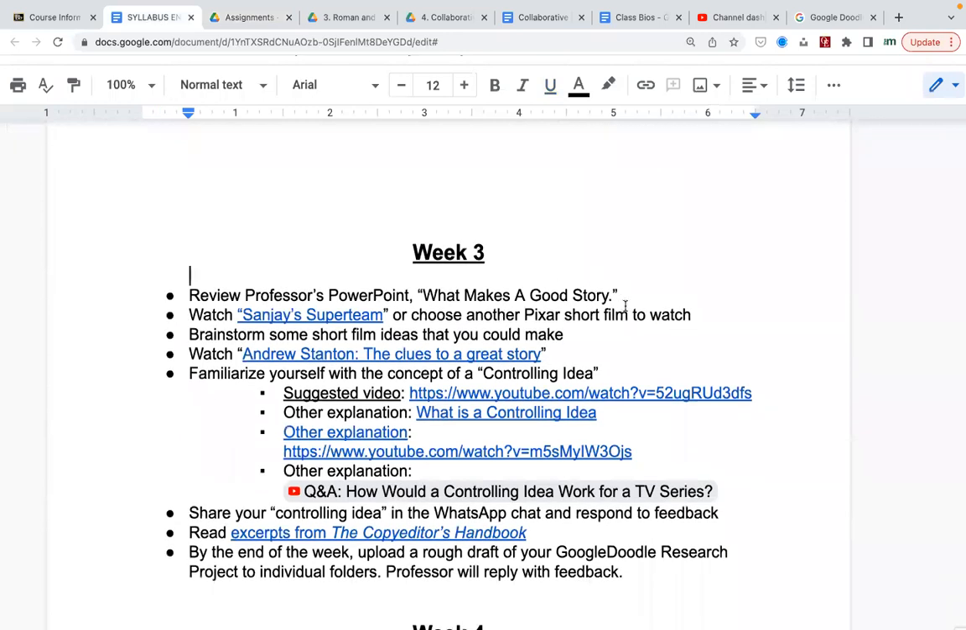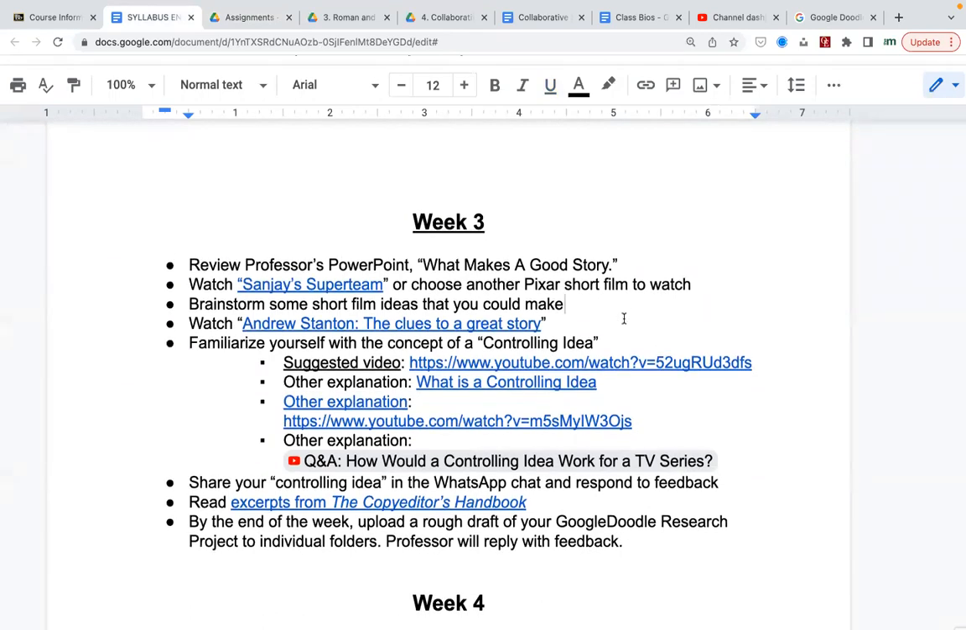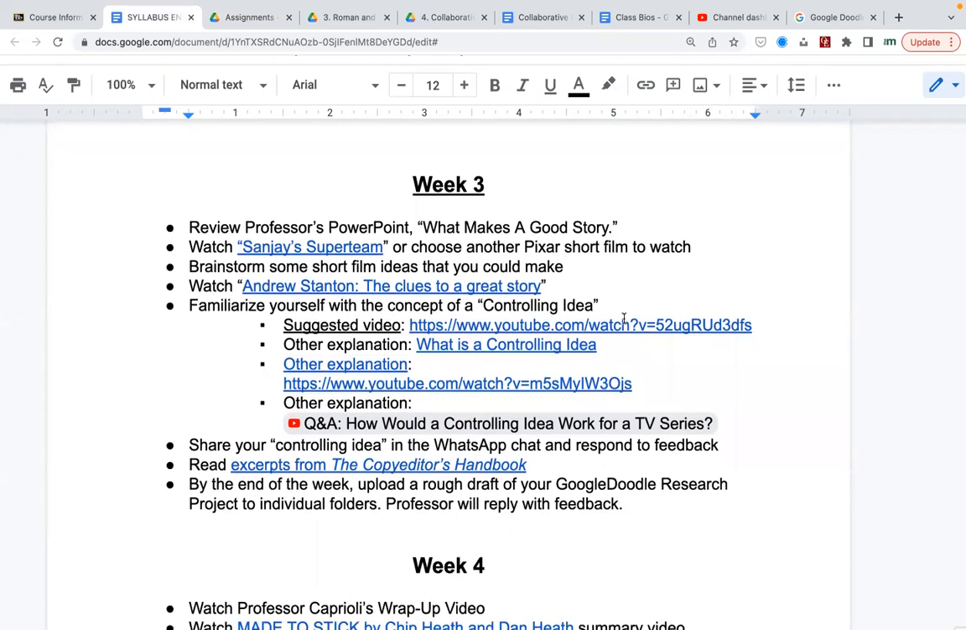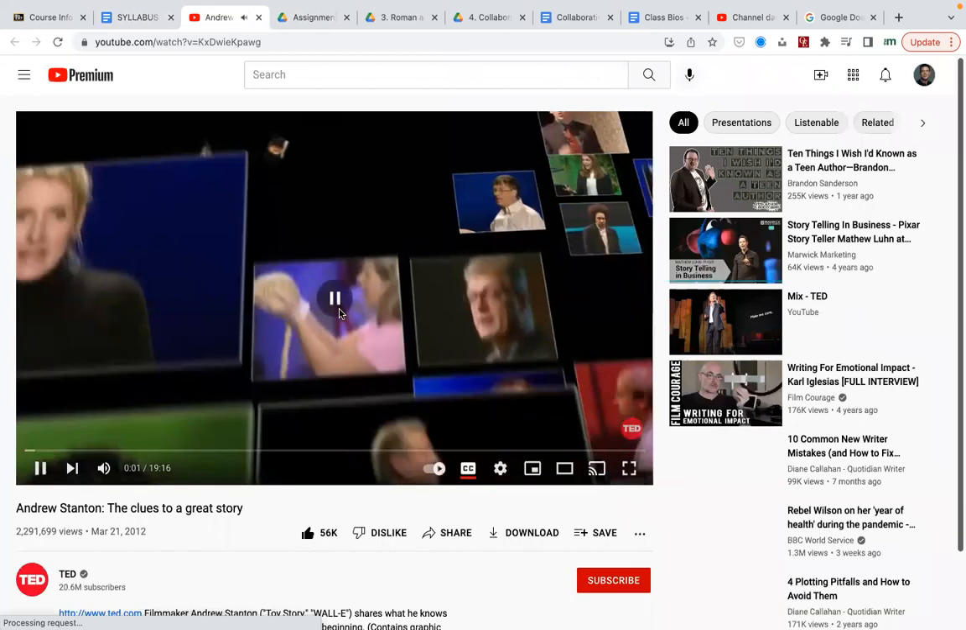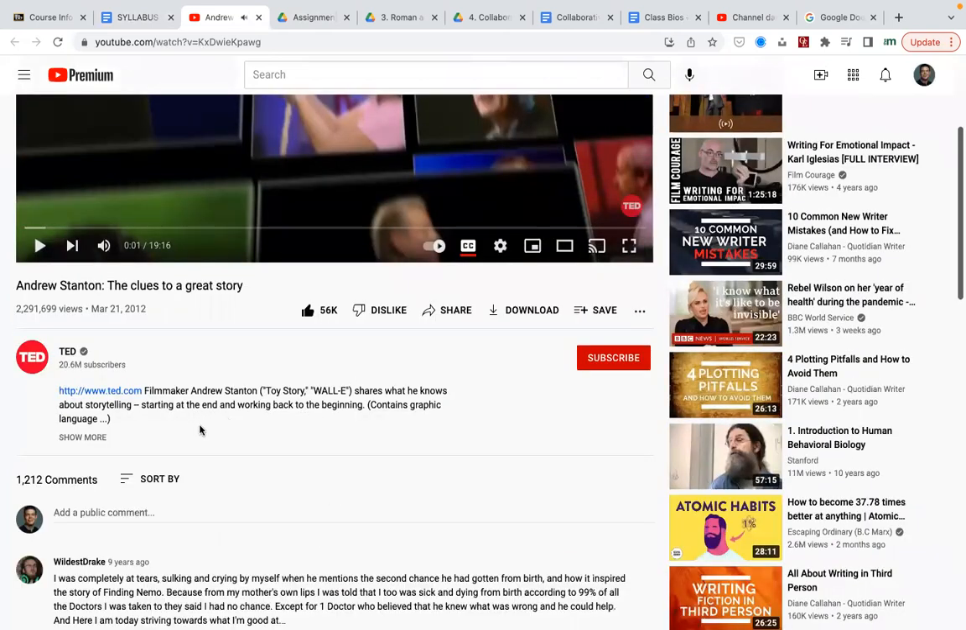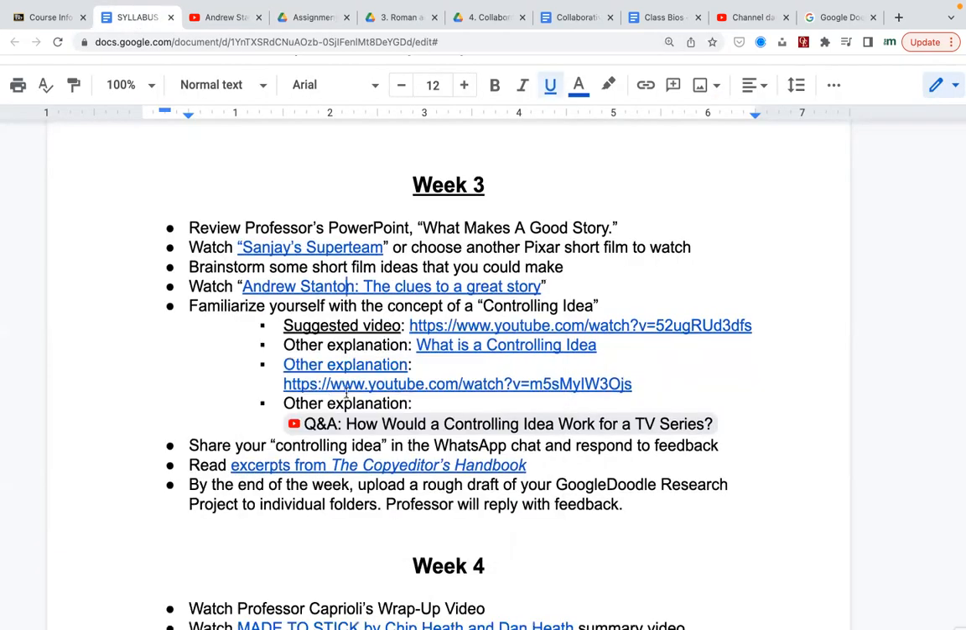Week 3, we'll dive more into what makes a good story. We'll look at specific Pixar short films to emulate. There's a great TED Talk by, I believe this man made Finding Nemo, Andrew Stanton. It's a TED Talk. Nope, I was wrong. He did Toy Story and WALL-E. Okay, so still pretty good. No Finding Nemo, but that's okay.